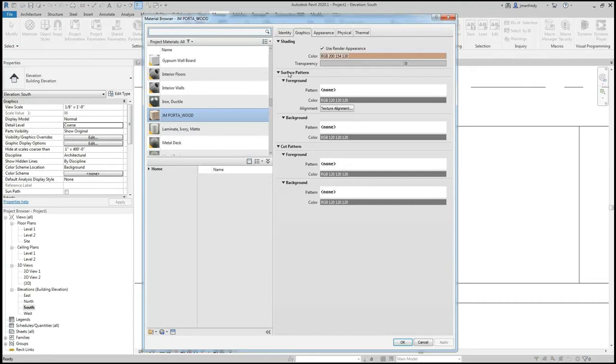Notice here under the foreground pattern, so surface pattern, foreground and background are used to show hatch patterns in Revit. Shaded here means the shaded view. Surface patterns here work when the scene here is hidden line. And also shaded, but these are hatch patterns.